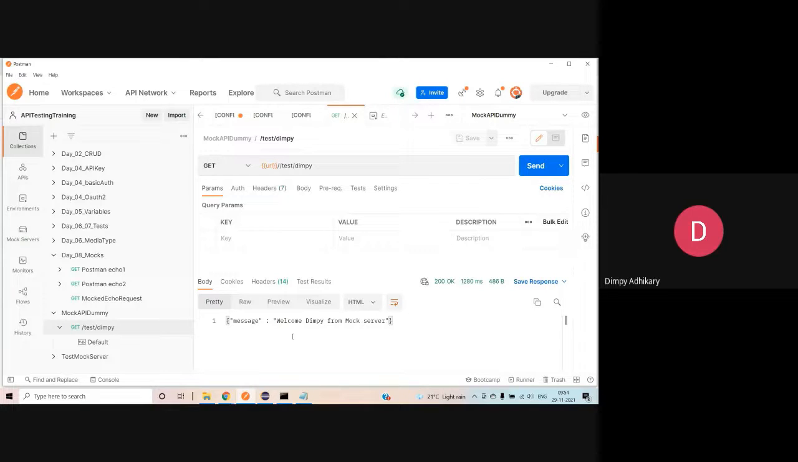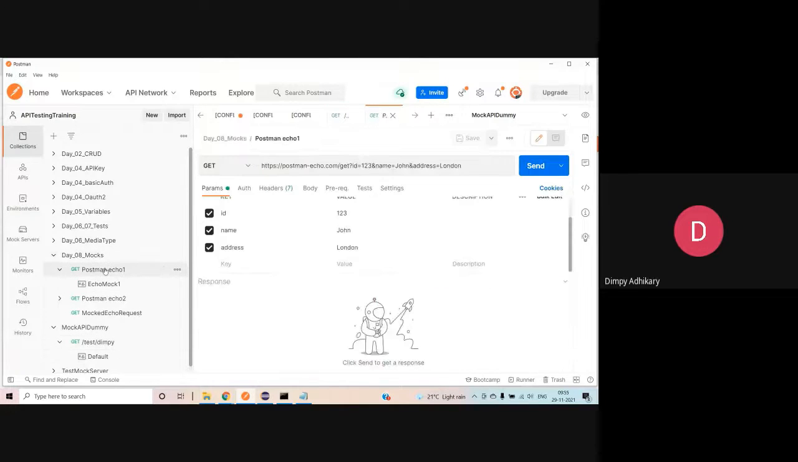But Postman also provides you, suppose you have the real API available and you want to save a response and then feed it to the mock, right? So that is also possible. So how can we actually do that? I have done that here. For example, this one, right?